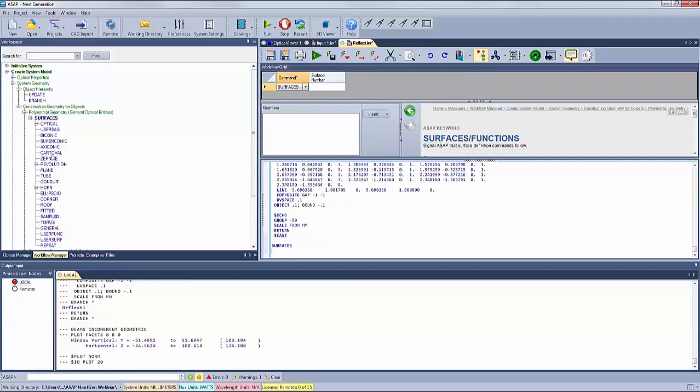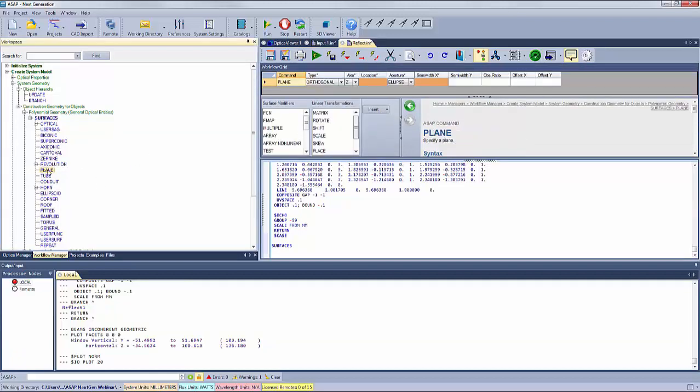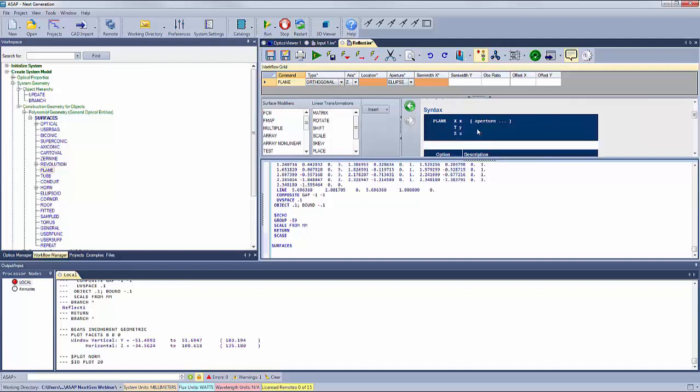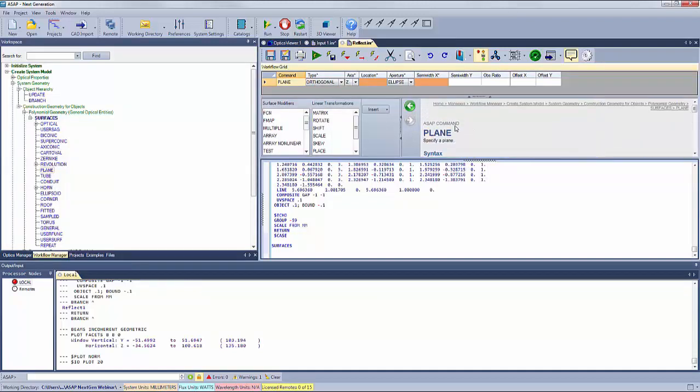Now if we wanted to insert a simple plane to act as a detector, we click on plane and you can see here are the components for the plane. The plane command actually has a wide variety of different options for inserting a plane. It can be a simple plane orthogonal to a component, or it can be normal to a component by entering in the normal direction, or you can actually put in a point planes command where you put in 3 points to define the plane.